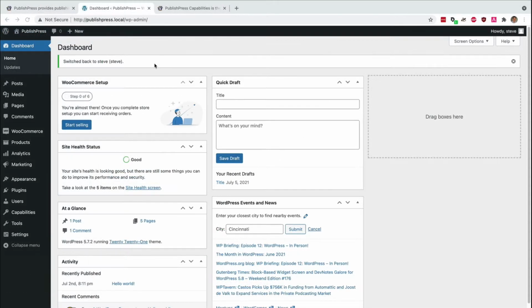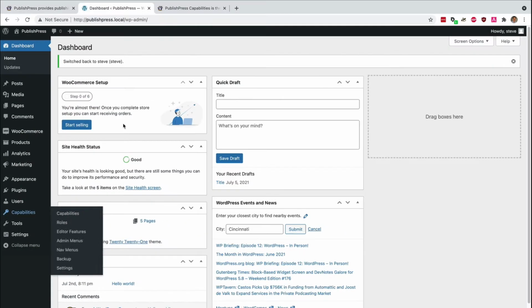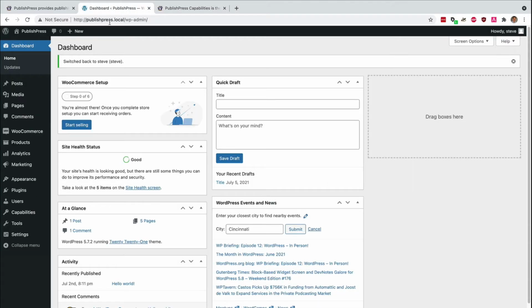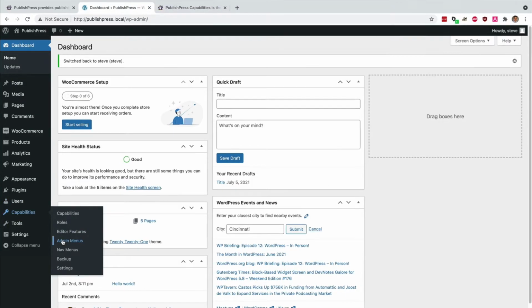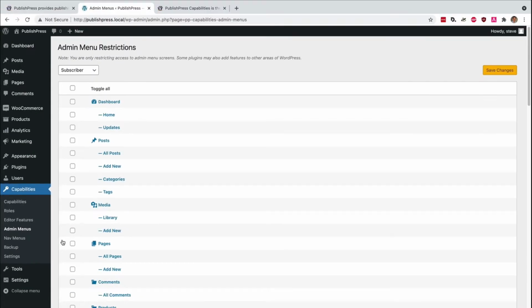The feature that I'm going to use to control access for my shop manager is called Capabilities. Now, this is coming from the PublishPress Capabilities plugin. Let me bring up the screenshot from publishpress.com. The pro version of PublishPress Capabilities allows you to control access to the admin menus on your site. So on the admin menu screen, you see a list of all the different admin menus in the left sidebar here, and you can block them for certain users.